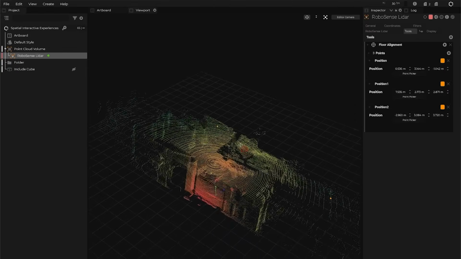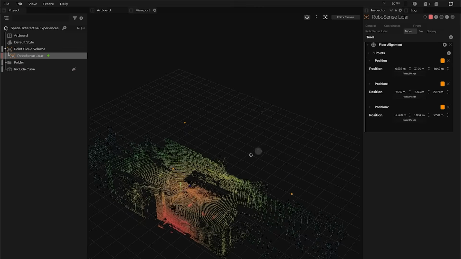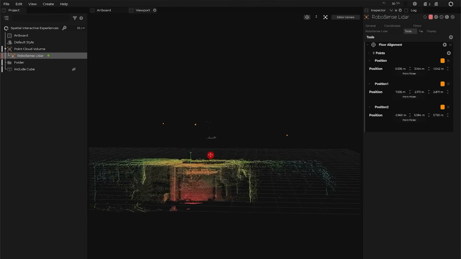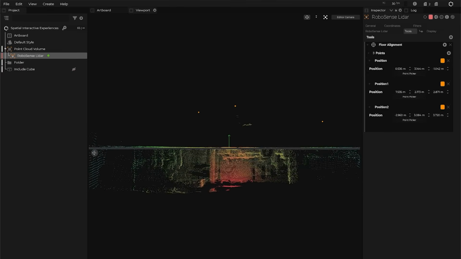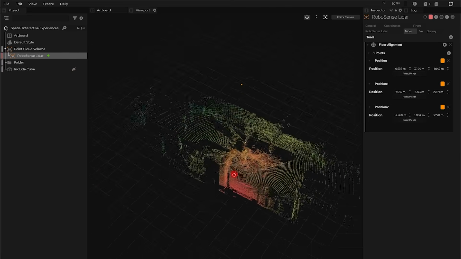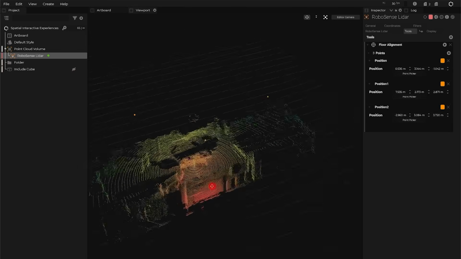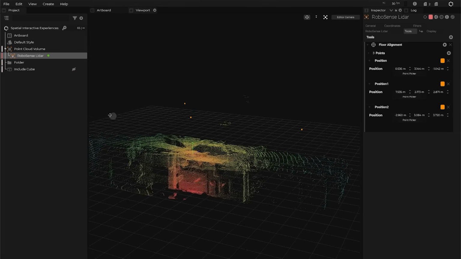Once I've picked these 3 points, all I need to do is hit play, and you can then see that it very neatly snaps and gives us the floor alignment of the LiDAR system. So that's great, but you can see it flips everything upside down.